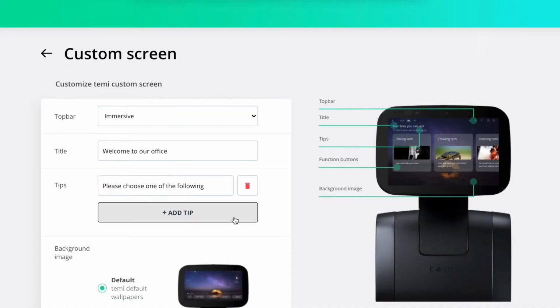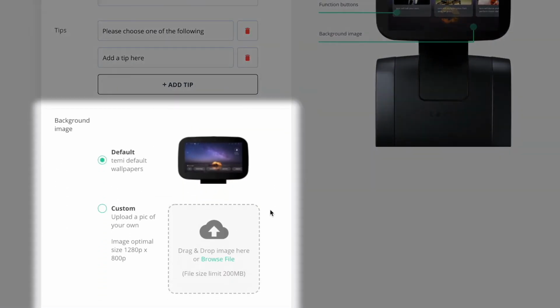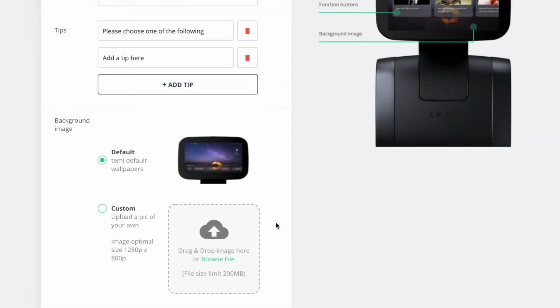If you add 2 tips or more, they will be shown one at a time. You can add as many tips as you like. Background image. Here you can add a custom image that will appear in the background as a wallpaper.